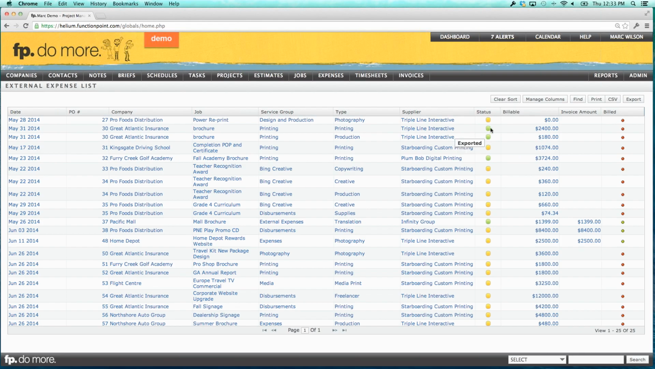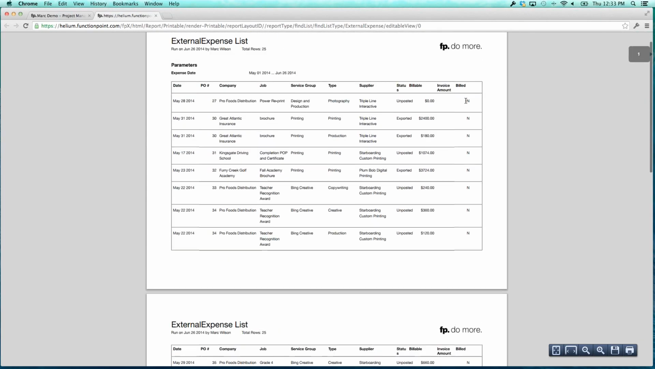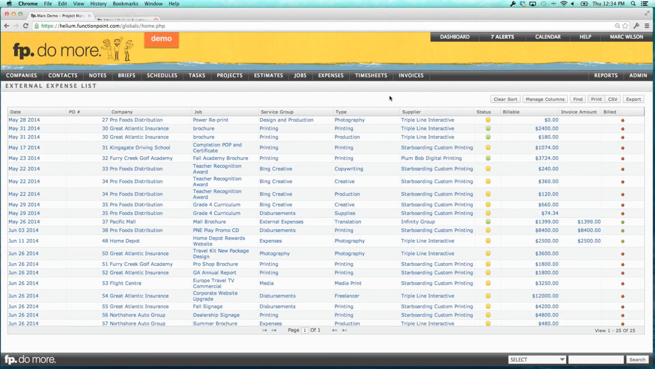We have exported and paid this expense of $2,400. We have not invoiced the client for it. I need to invoice the client for this expense. I can produce my PDF for this as well if I want to show this to somebody. Has it been billed? No. What's the status? Unposted. Here's an exported or paid expense for $2,400 that we have not invoiced. That's for Triple Line Interactive. It was a printing cost for a brochure for our client, Great Atlantic Insurance. So that's a way of reporting on the expenses specifically.